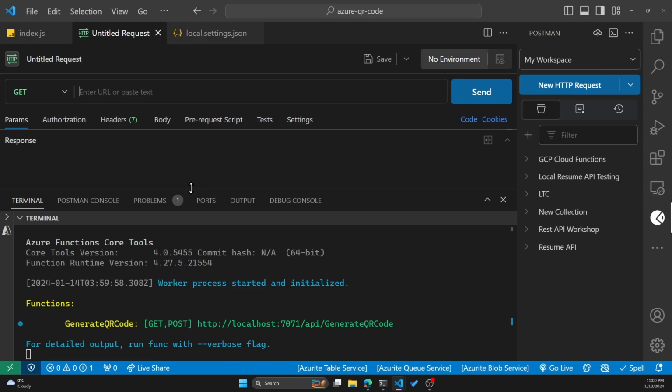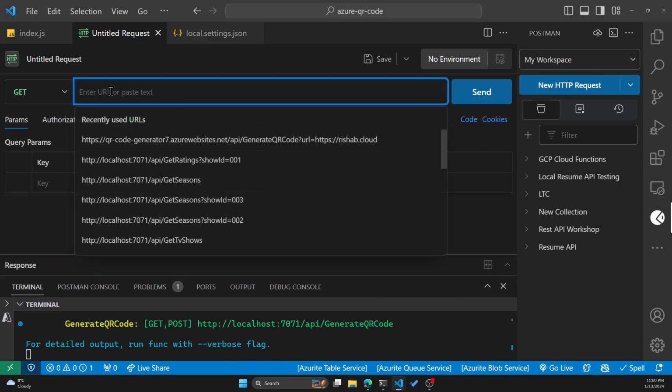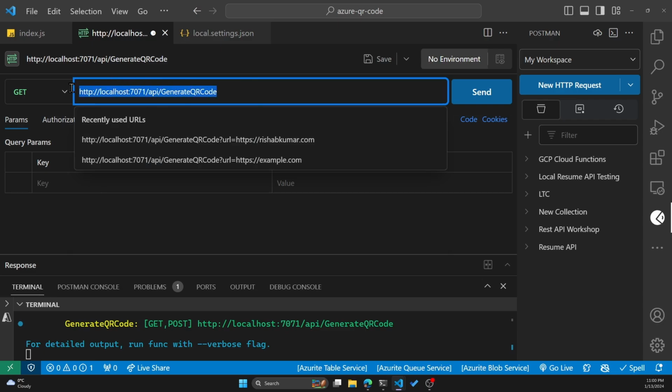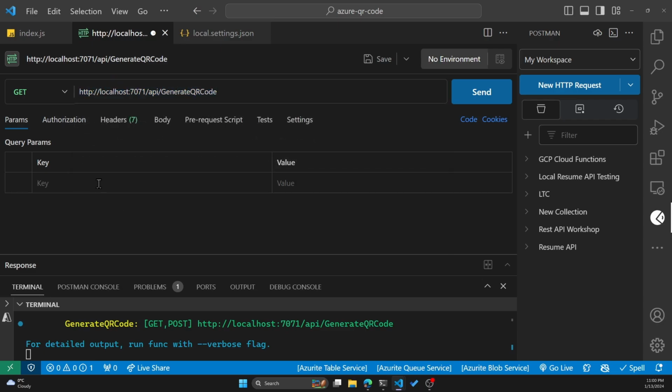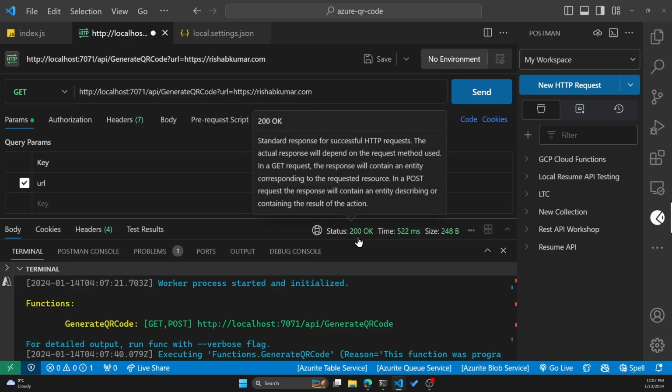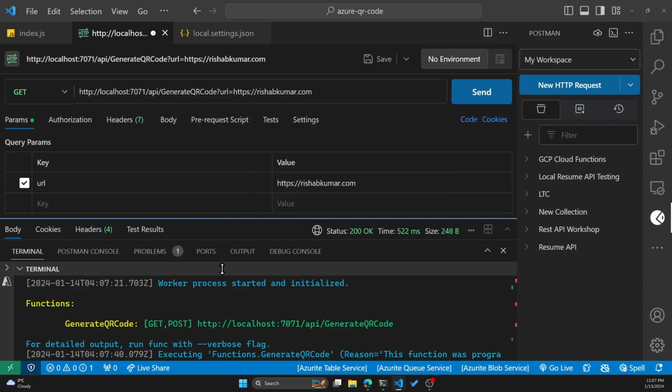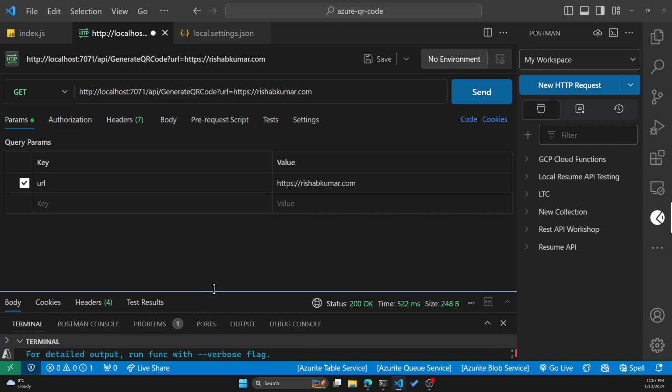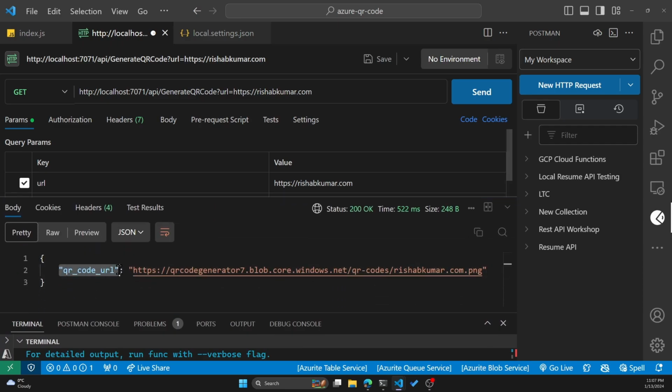I'll click on new HTTP request, bring down my terminal for better visibility, and type in the URL, which is the localhost URL we just got from the terminal. For the query parameters, we know that we have to specify a URL. So I'll go with my rishabhkumar.com website. There we go. I'll hit send. Now we should get back an HTTP status code of 200, which is okay. And if we look at the response, which should be at the bottom here, you can see we are getting a JSON response with a URL, which looks like an Azure storage URL.